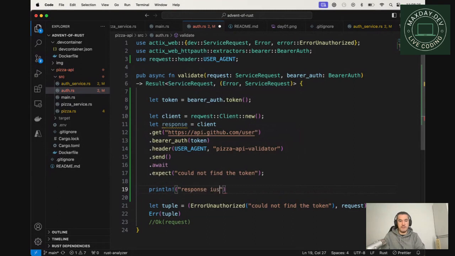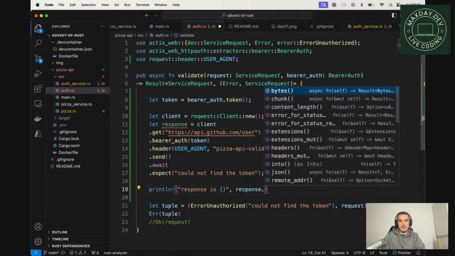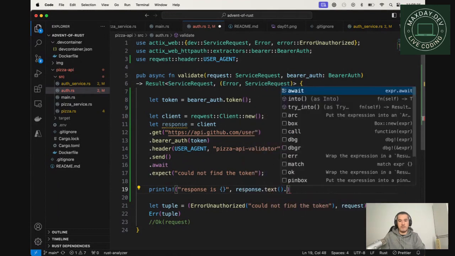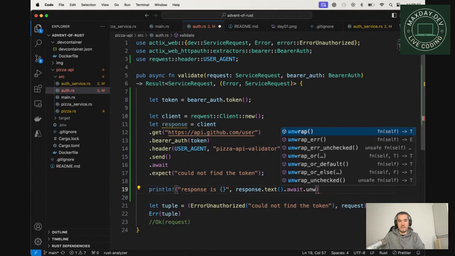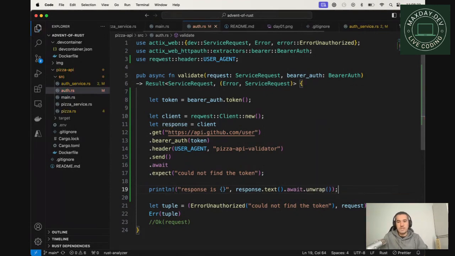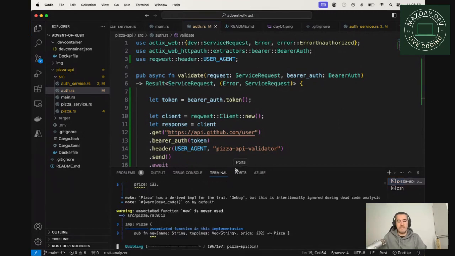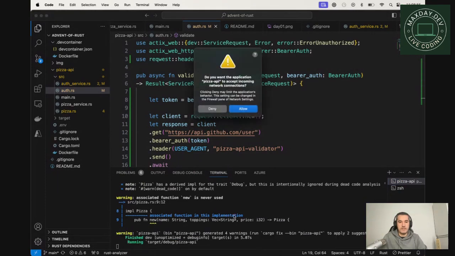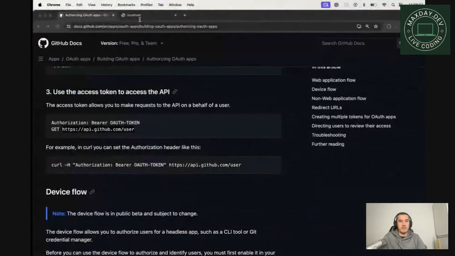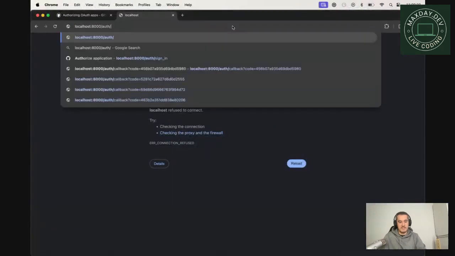Response is response dot, let's say text for now, dot await, and once again we can unwrap just for the sake of the test. So let's go ahead and try to run it. So let's go to cargo run. Compiling, it's running now. So what we can do is go back to this and sign in.